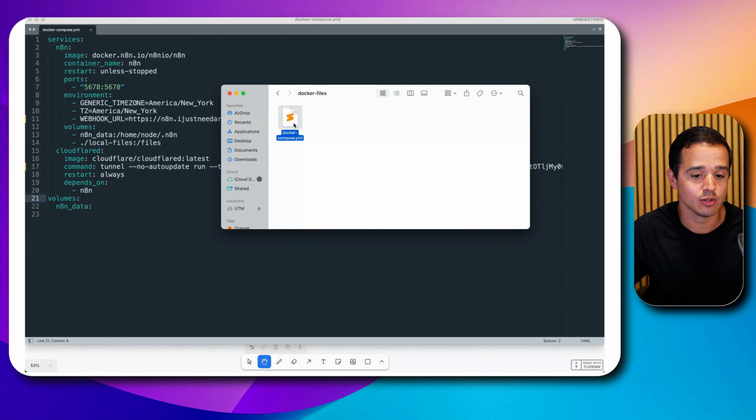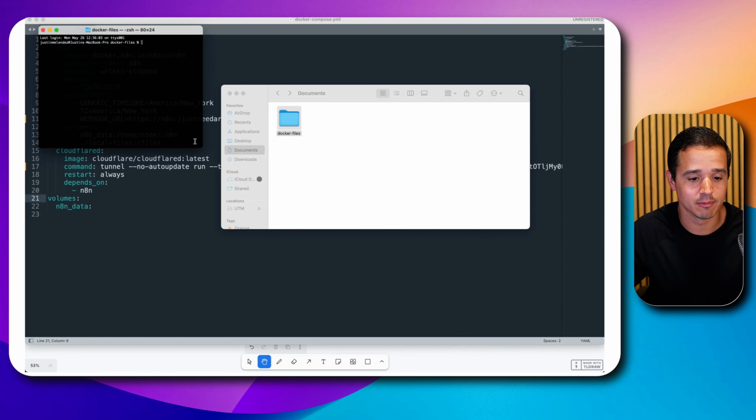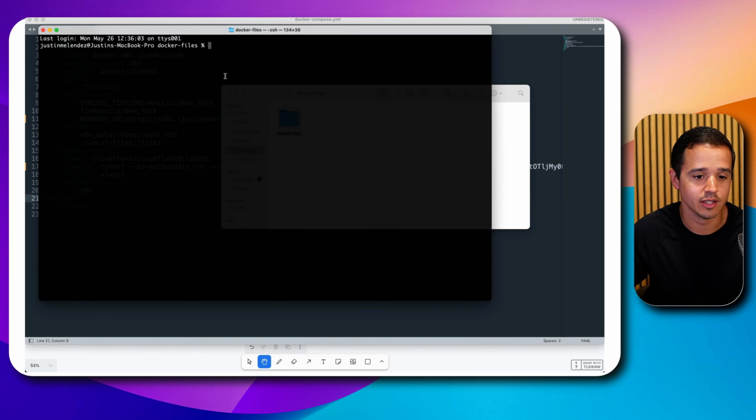Inside of it, we have our config file or our YAML file. So what I'm going to do is back up here if I'm on a Mac, and I'm just going to right click and choose new terminal at folder. So what this is going to do is open up a terminal tab. It's going to open up a terminal tab right here, and it's going to be in the folder.